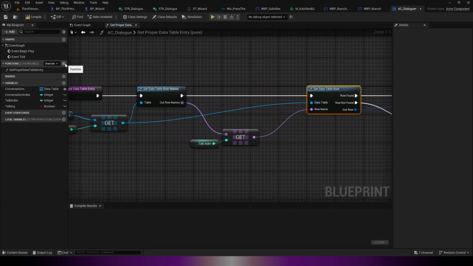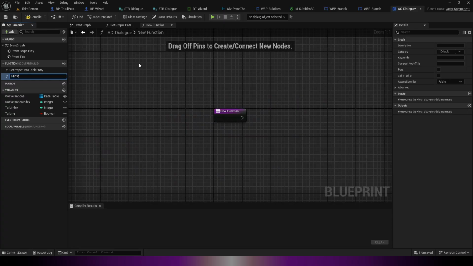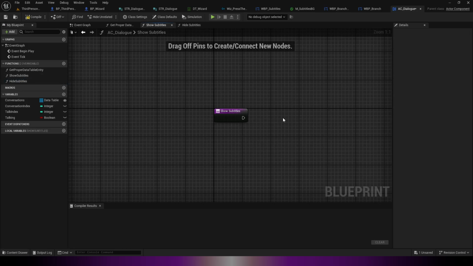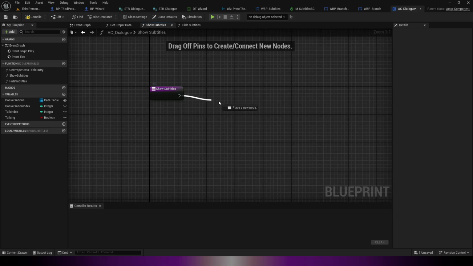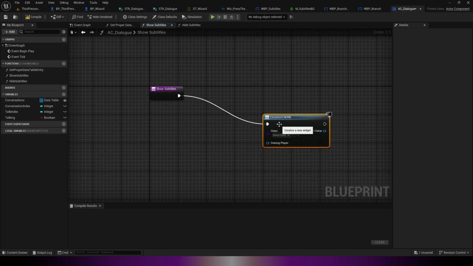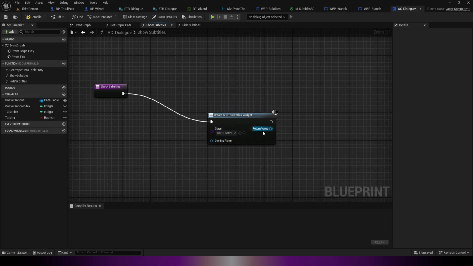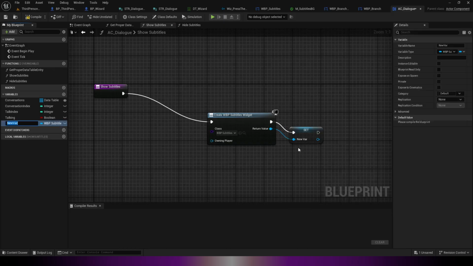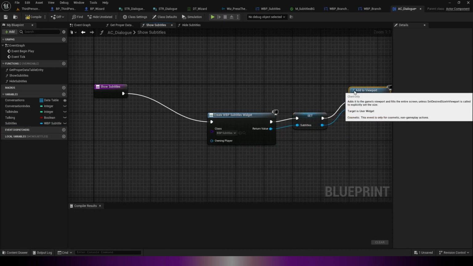So then let's make a new function, call this show subtitles, another one called hide subtitles, and let's go into show subtitles, and let's see, we need to create widget. I remembered which one it was this time, and it should be subtitles. Return value, let's promote this to a variable and say subtitles, like this.